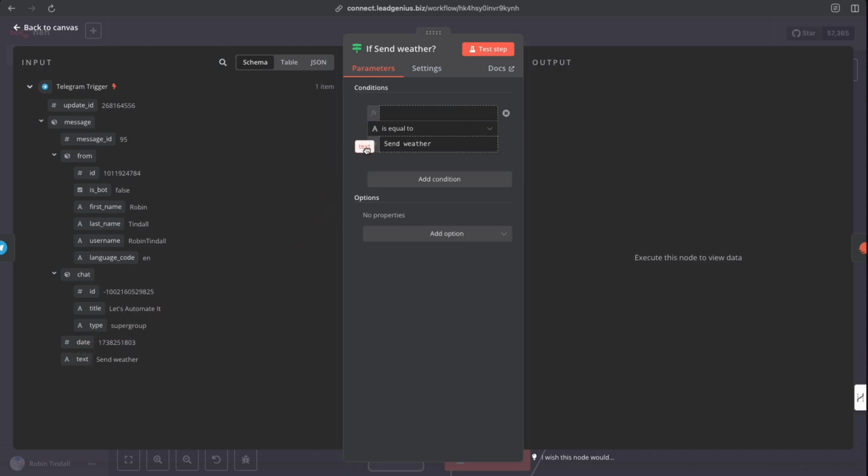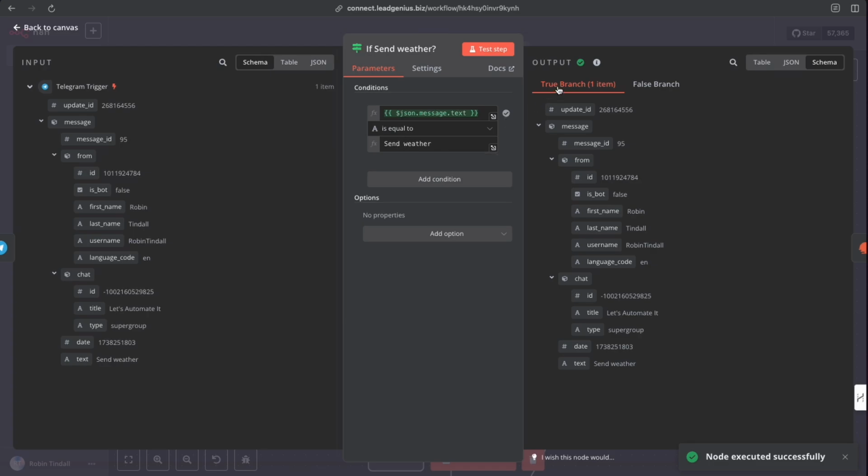Click and drag. Don't need to be a techie to do this. And it's going to pull in whatever information is referenced by this expression. And we can see here the information is send weather. Is that equal to this in this particular example? The answer is yes. Let's test that out. It's going to be true or false. True, yes, it is equal, or false, it's not equal to it.